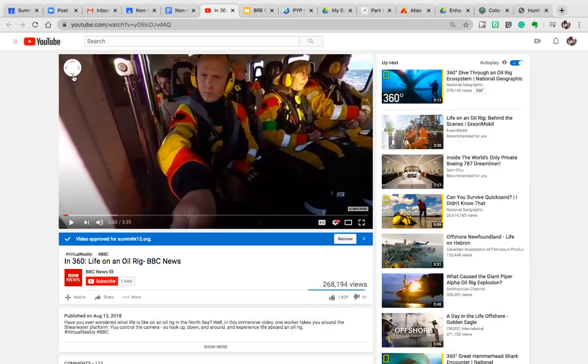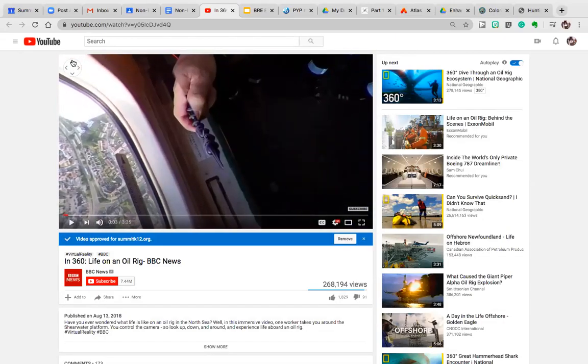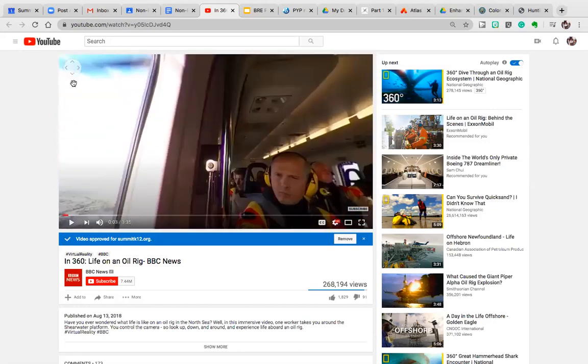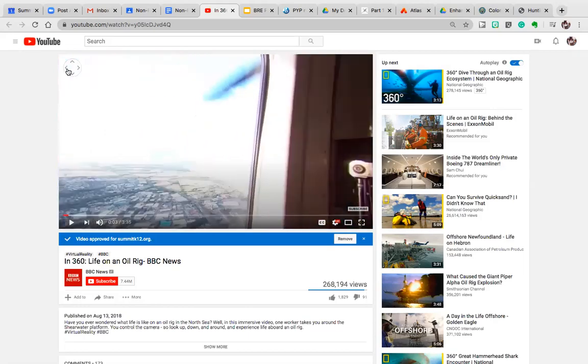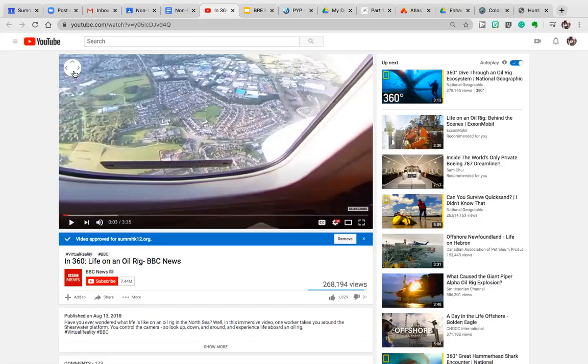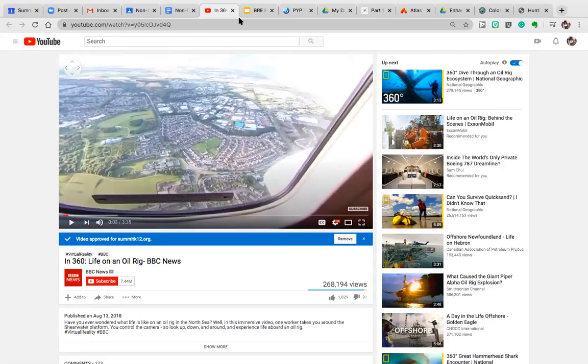Or I can use these arrows instead of dragging, because sometimes when you drag, it gets a little too much, you go too fast. So if you want to use the arrows instead to pan around or look down, I thought that was kind of fun and different. So this is about life on an oil rig. They go into the North Sea where they're trying to get oil from the floor of the ocean, or below the floor of the ocean.